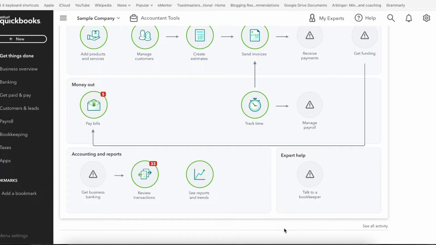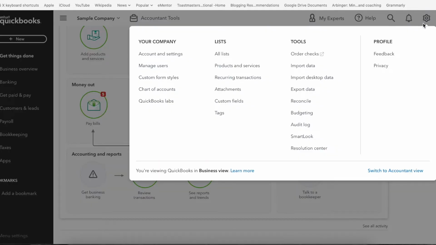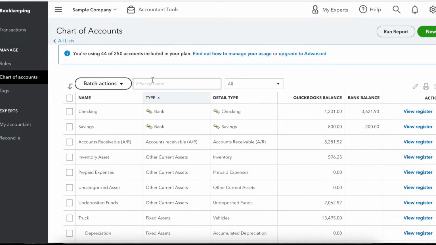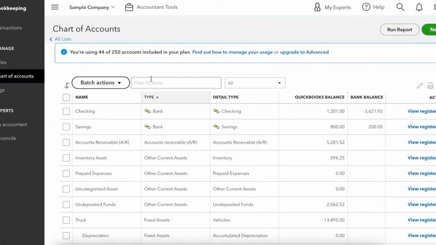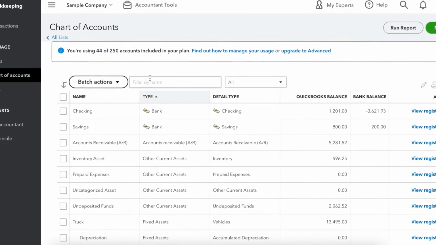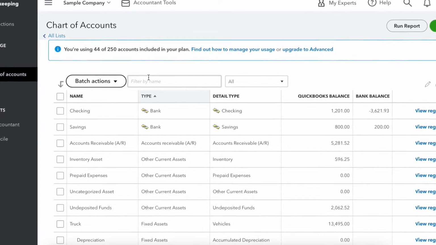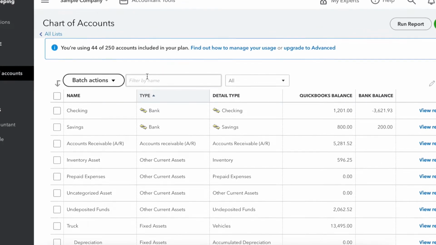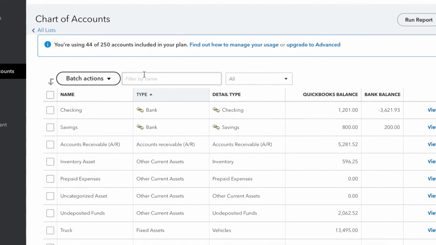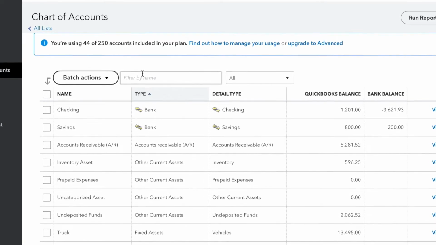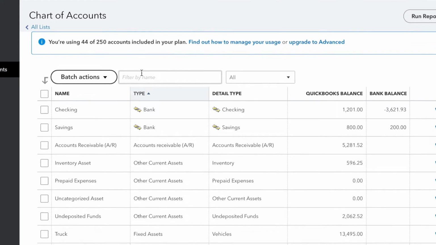One of the ways of accessing your chart of accounts is by clicking on the gear icon on the top right corner of your screen. You'll find the chart of accounts under the Your Company column. If you don't know already, the chart of accounts is the backbone of QuickBooks and the foundation of your company's accounting processes. It is a list of all the accounts that QuickBooks uses to track your financial information. You use these accounts to categorize your transactions on everything from sales forms to reports to tax forms.